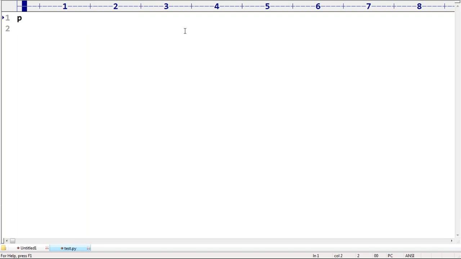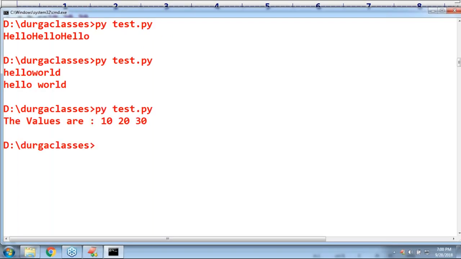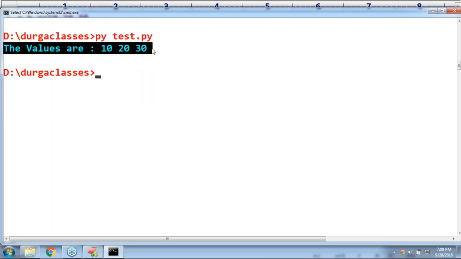Just observe: a comma b comma c equals 10 comma 20 comma 30. Is it valid or invalid? Now, print the values are a comma b comma c. First the text will be printed, then a space, then the second, third, and fourth items, the corresponding values will be printed. The values are 10, 20, 30 by default.